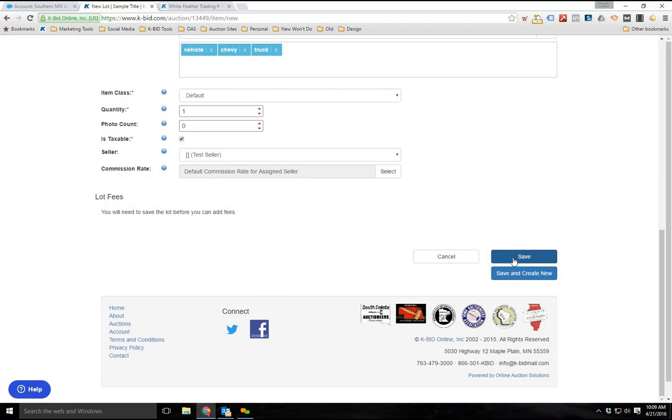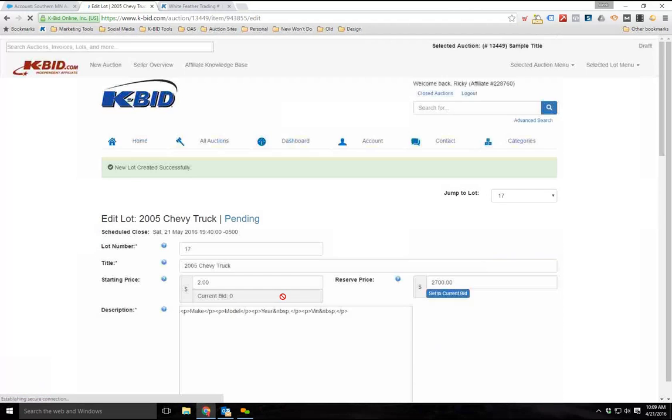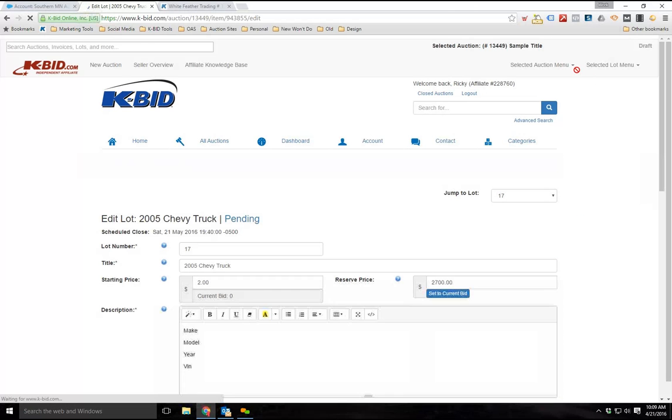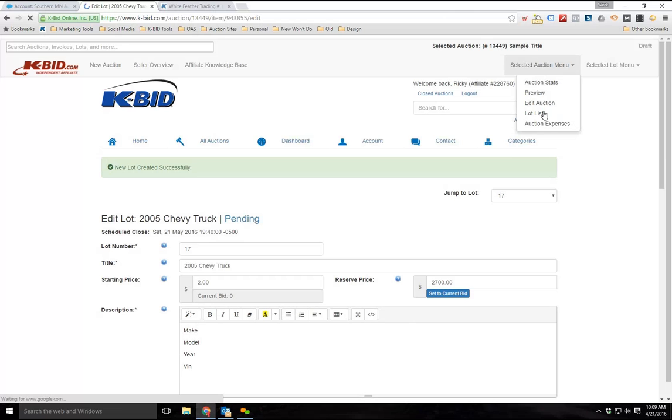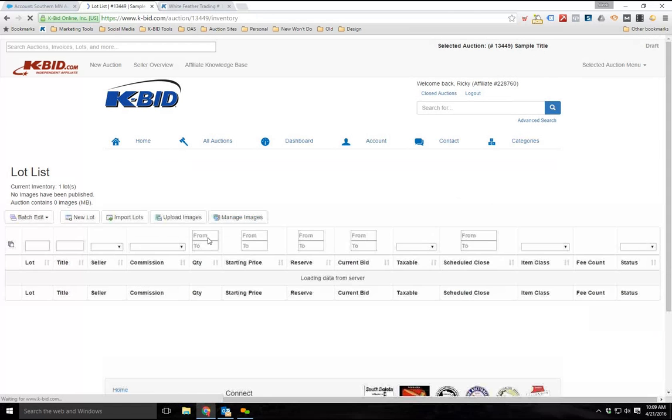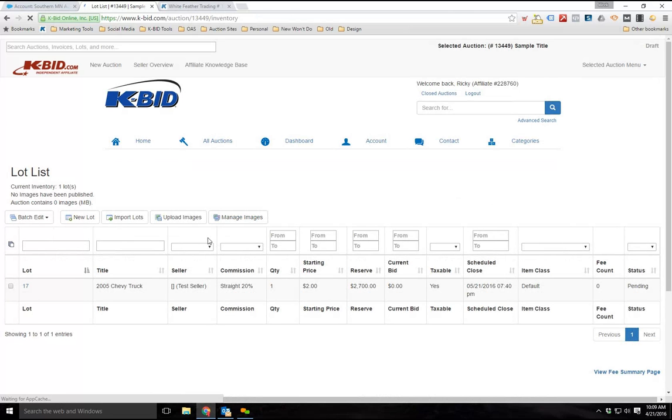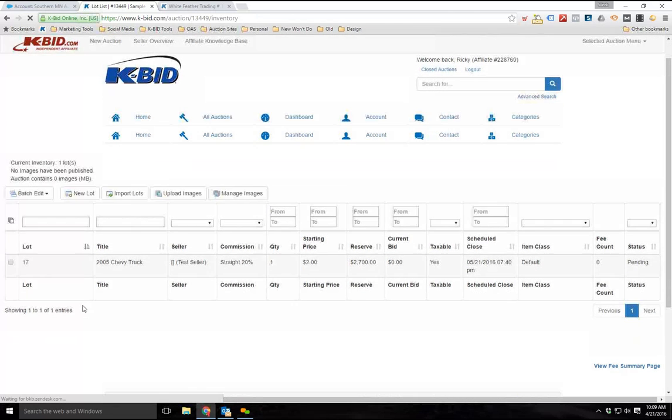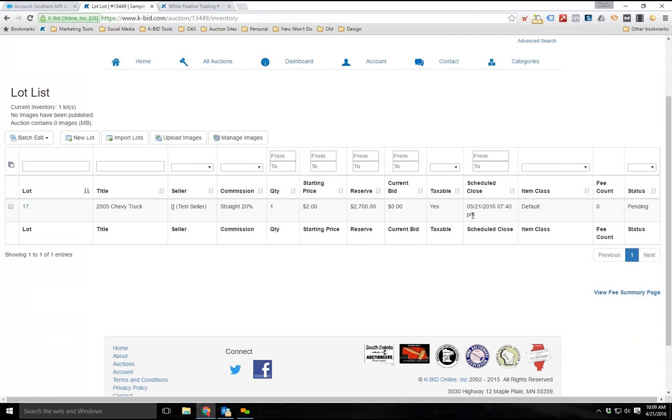I'm going to go ahead and save this, and I'm going to jump back into our lot list, and we should see that we have our first lot created, lot 17, and it's going to show us most of those fields that were available on that last page. If I wanted to keep going and create lot 18 now, I can do it one at a time here. Just click on the new lot button, and away we go.